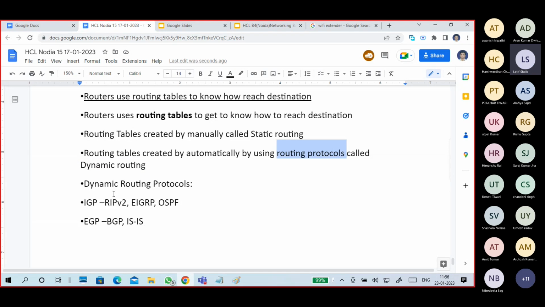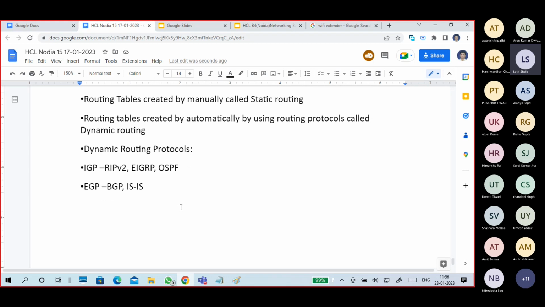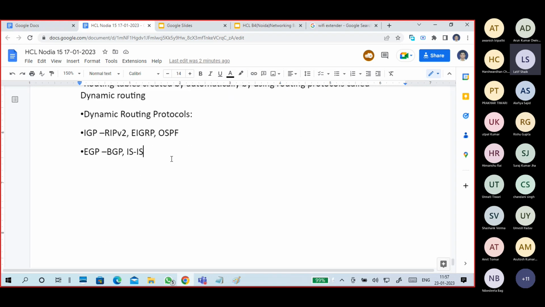Dynamic routing protocols are of two types, IGP and EGP type protocols, guys. RIP, EIGRP, OSPF, BGP, IS-IS. These are all routing protocols. Routing Information Protocol, Enhanced Interior Gateway Routing Protocol, Open Shortest Path First. How these routing protocols work depends upon the traffic, the link status, bandwidth, and delays. It will calculate the path and tell you how to reach the destination.